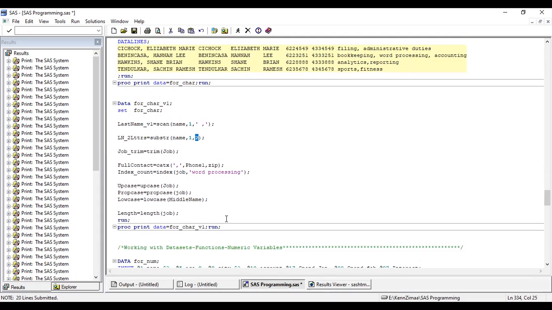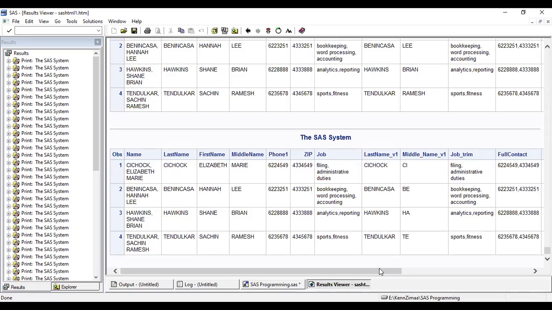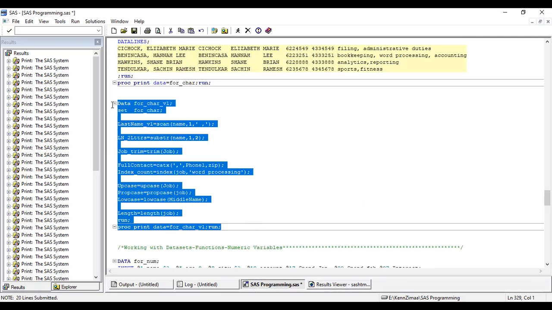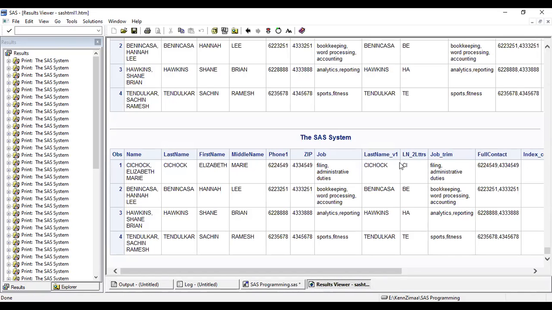So I need to rerun this code. Here I have told SAS, using the substr function, that I need a particular part of the complete string. So I need a substring. From the first letter, just return me two letters. So everywhere it has returned CI. Here it will return BE. In Hawkins, it should return HA, and it has done the same. In Tendulkar, it has returned TE.